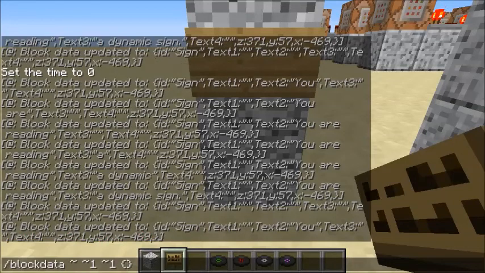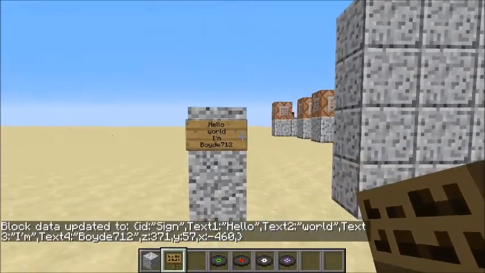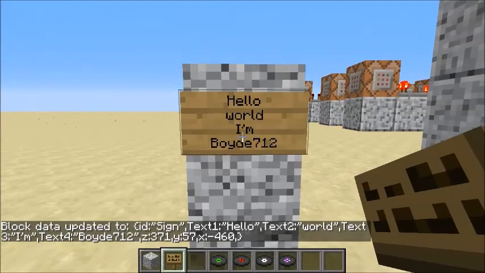That's very important. Okay, so the data tags for a sign are text 1, text 2, text 3, and text 4. And then we fill out these commands by putting colons after each of those, and then something inside the actual quotation marks. Now this is because they're actually string tags in the game files. The game NBTs store these as strings. So let's just say hello world, I'm Boyde 712. Okay, so look, we actually dynamically changed what was on that sign with an update to it.